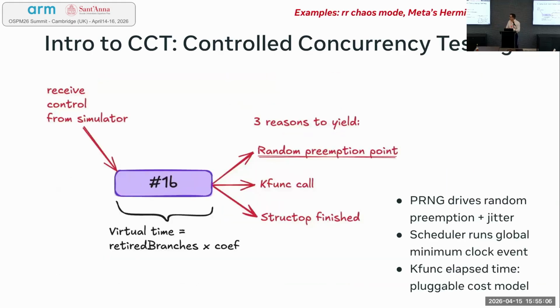Now, for each one of these time slices of a given struct op that we execute, it receives control from the scheduler, and then it can give up control in 3 different ways. We already mentioned how the virtual time is a function of the retired branches, and the 3 ways we can yield are, first, a randomized preemption point that the scheduler has decided to insert. And by the way, I love the instrumentation implementation details of how you achieve that kind of preemption. We use this library called E9Patch, and I could talk about that offline, for instrumenting our program, as well as a couple other alternative backends.